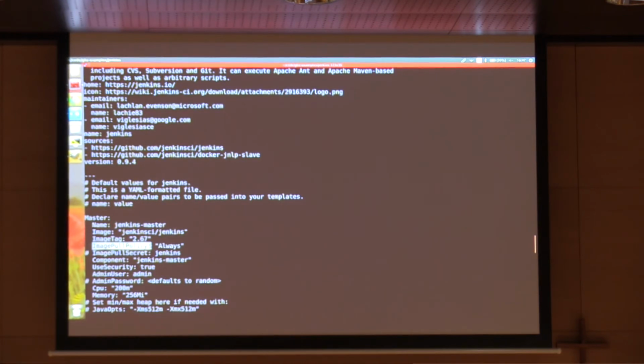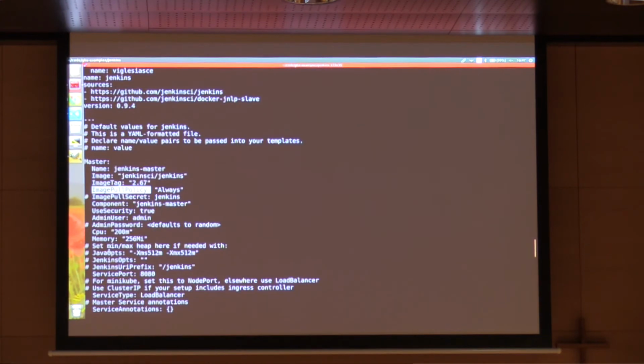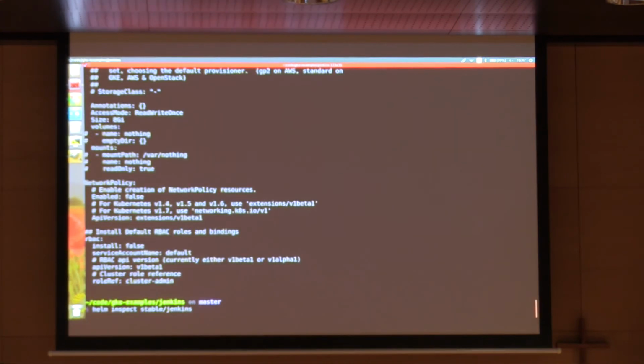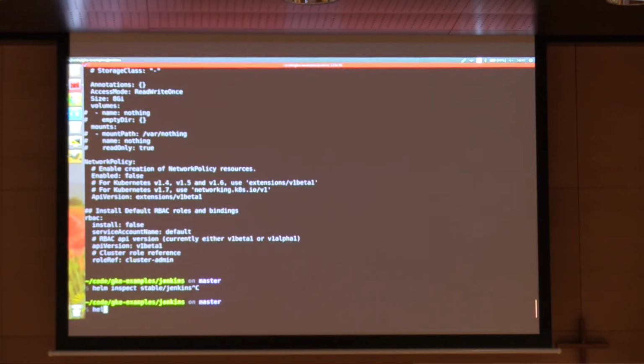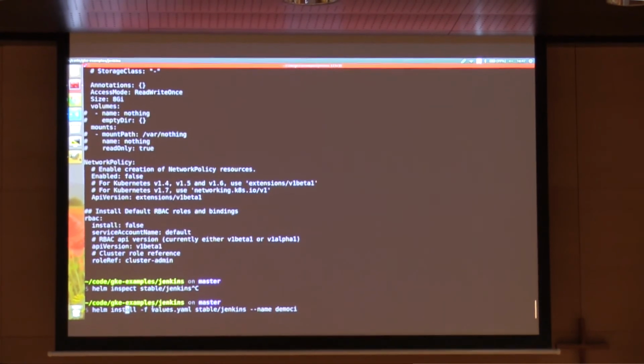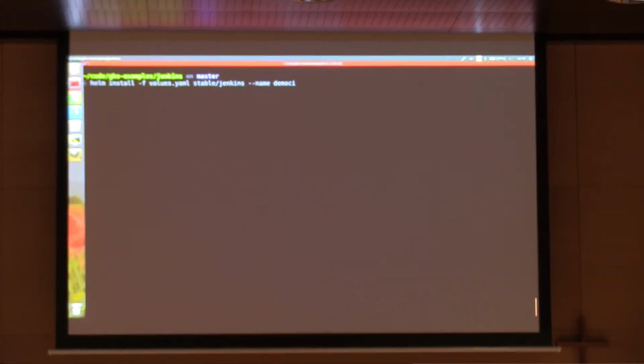You can create your own YAML file and say, hey, I want to change the minimum and maximum amount of memory of Jenkins. I want to change this value. I want to use something else. So you can play with this configuration. And I have my set of values that I'm going to use to create my configuration. So Helm. So these are my values. Sorry, let me do this again. There, better. So I'm going to use Helm install my values and stable Jenkins.